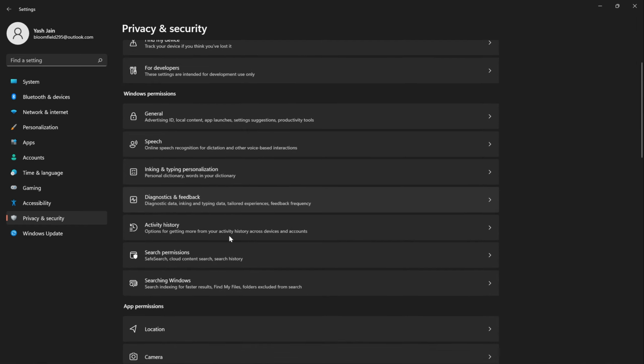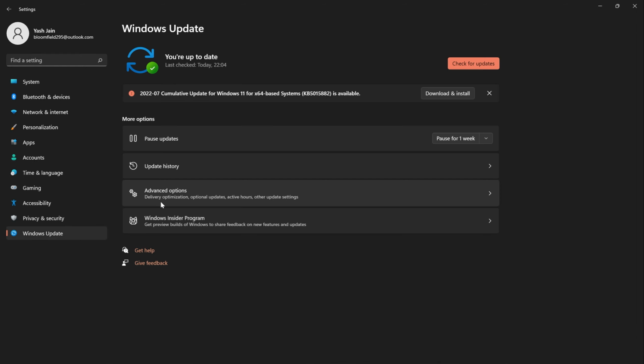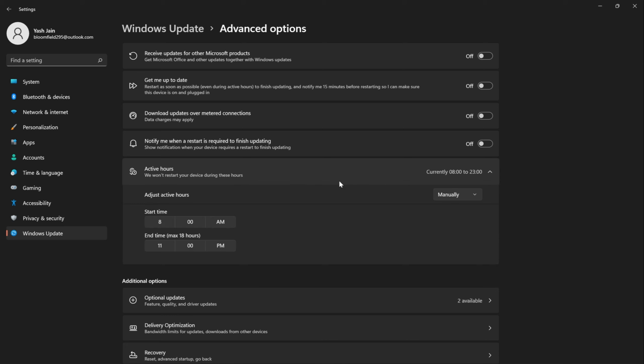Then go back again, and there is nothing very important here. Then go to Windows Update. In the Windows Update, you can change a few things. Go to Advanced Options and just turn all of these off. You can also change the active hours. Active hours is going to make sure that your system is not downloading updates in the hours that you have selected.